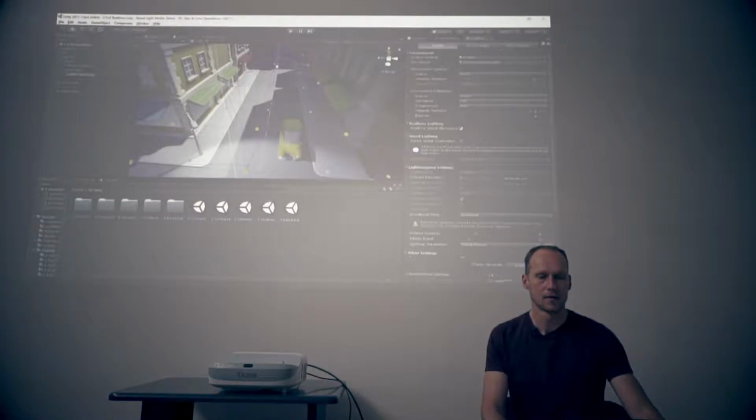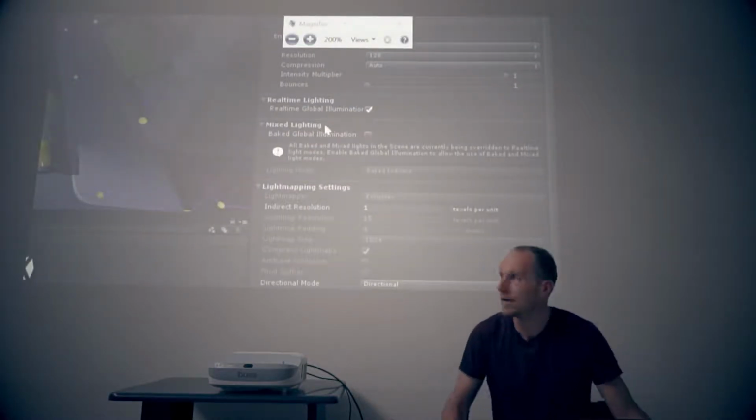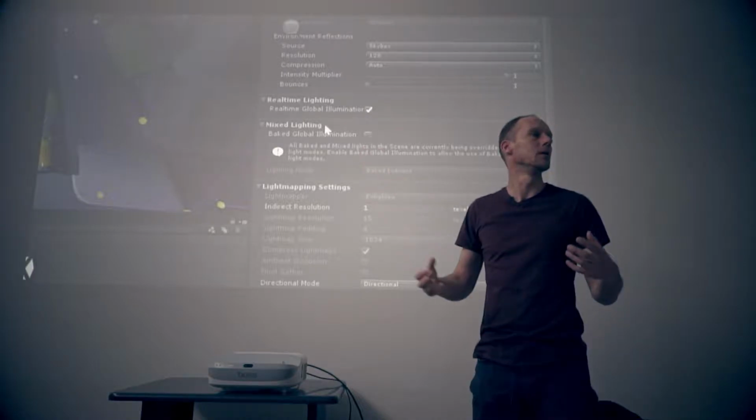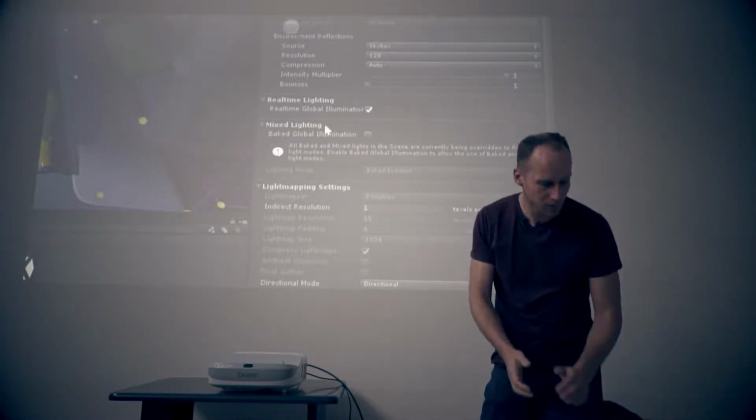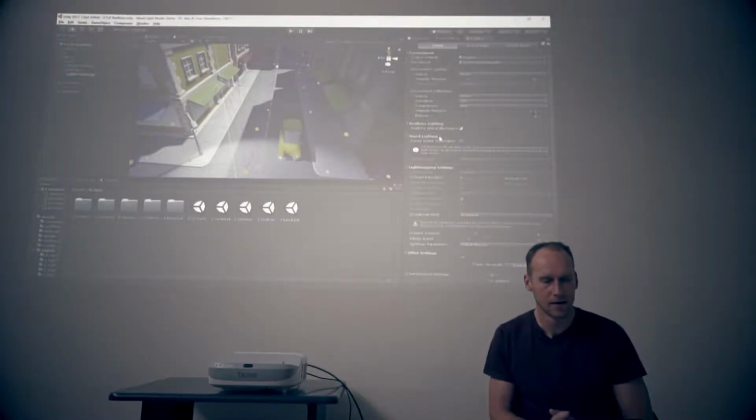I have this lighting settings dialog up here. The only thing I have switched on here at the moment is real-time global illumination. So that's the bit that does this indirect lighting with light probes. Okay, so that's one. That's the indirect lighting thing. But how do we actually do shadows?